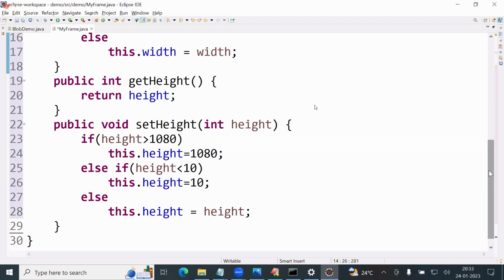Is it over? See, now if you want to store greater than 1920, it is not possible to store because width is a private variable. You can access it through the setter method. Setter method will not allow. This type of binding is called encapsulation. It is fully encapsulated, 100% encapsulation. Now, this type of class is called Java bean.